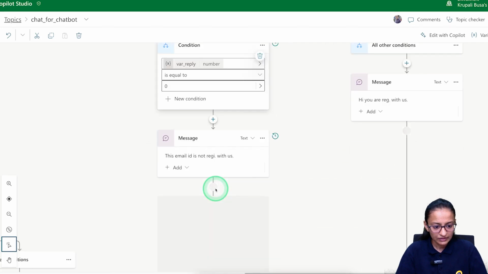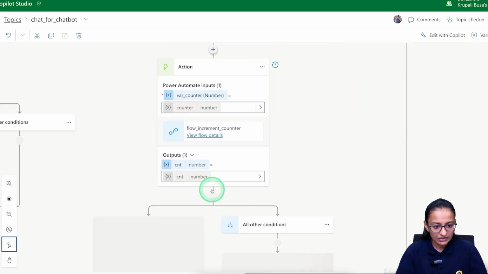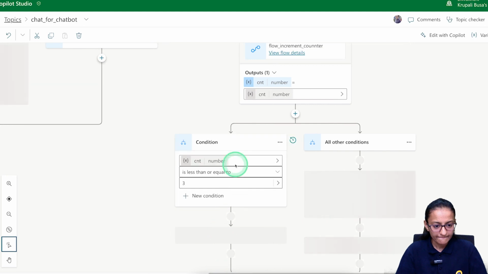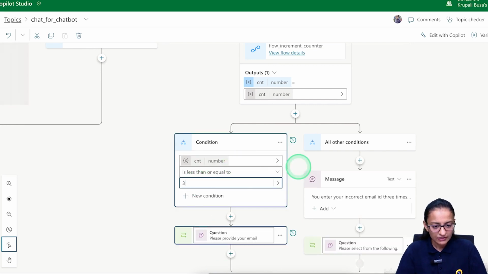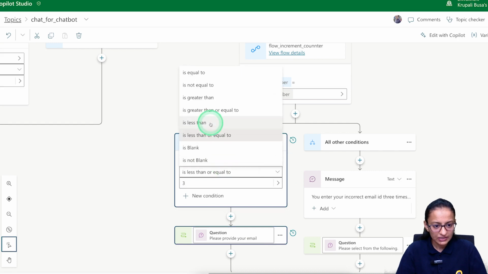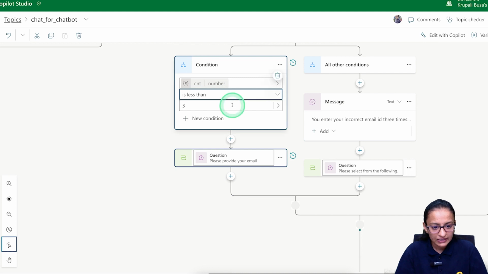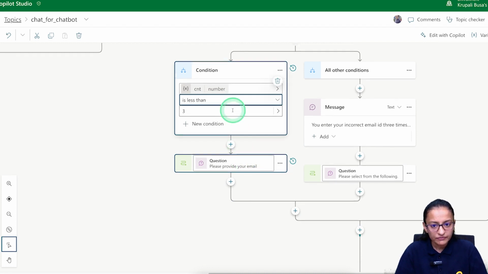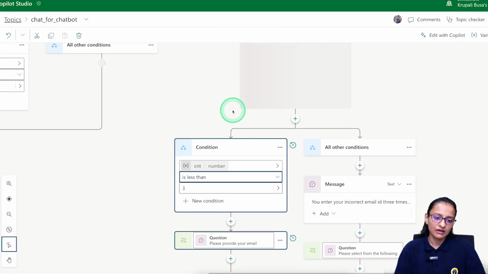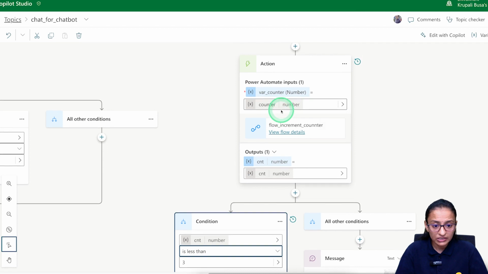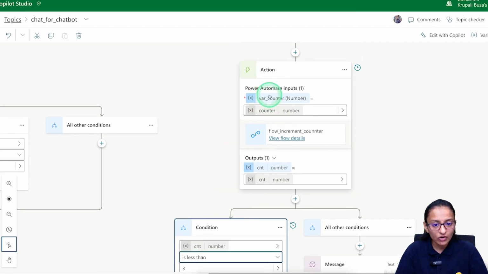And here it is asking me again, here less than or equal to 3. Instead of that we can write 3. Here we can set less than instead of that. And here we forgot to increment the counter. So let's see whether we should increment the counter here or here.